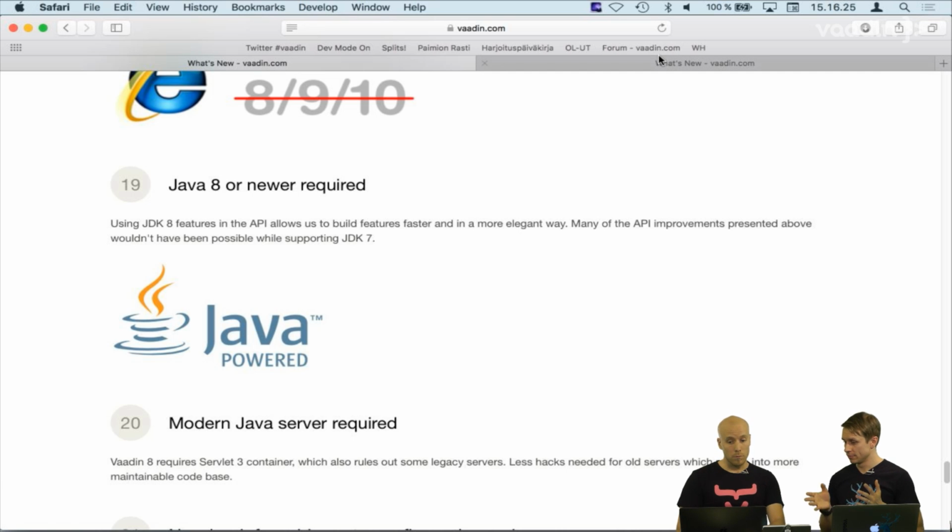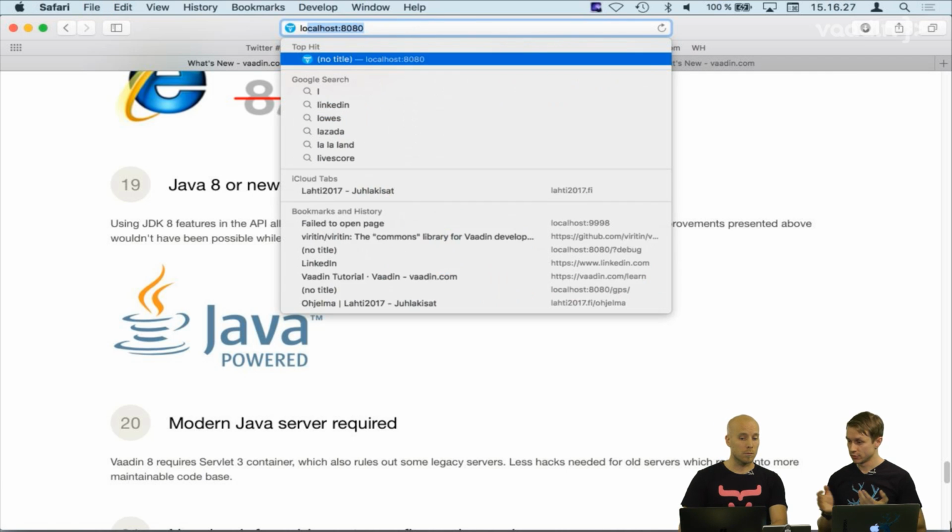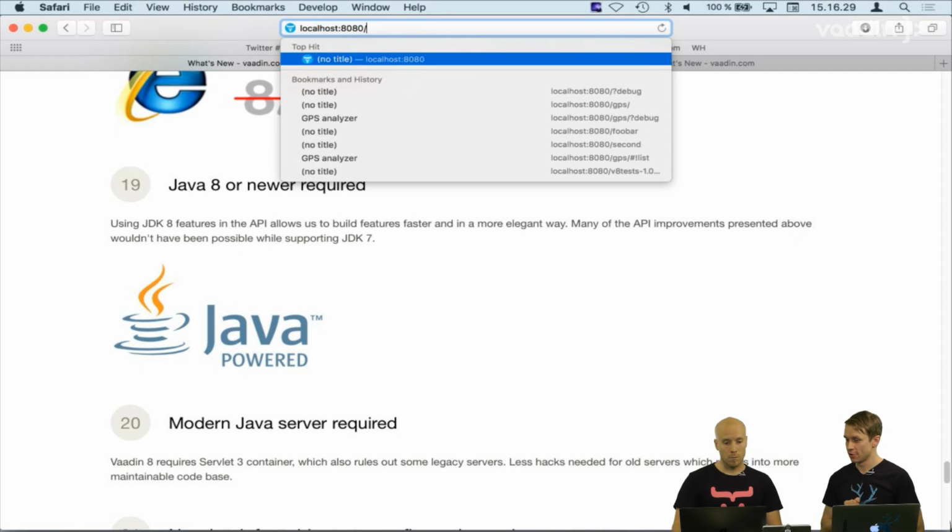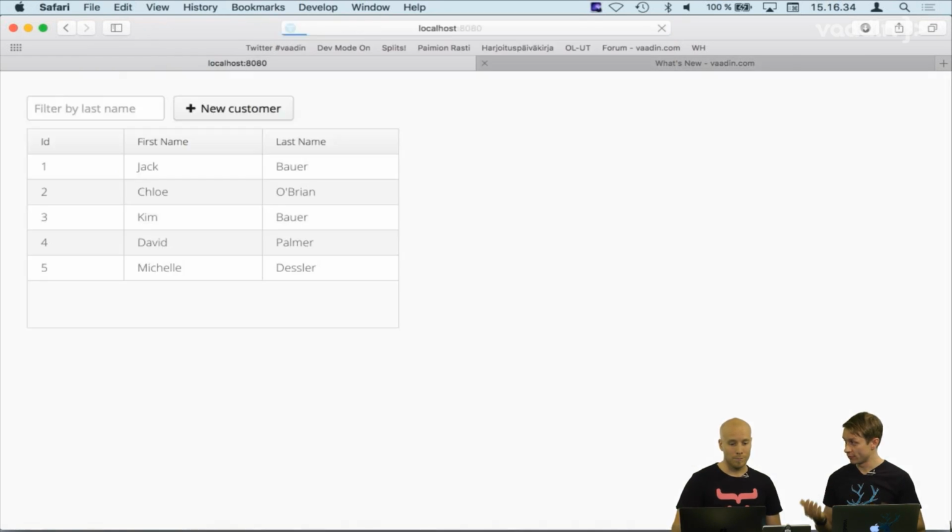And if you're not convinced, please visit this page because it's awesome. It shows really fast how many advantages you get from switching to 8. Exactly. Even though you would have to migrate an existing application, you should still be quite convinced that it's worth the while.